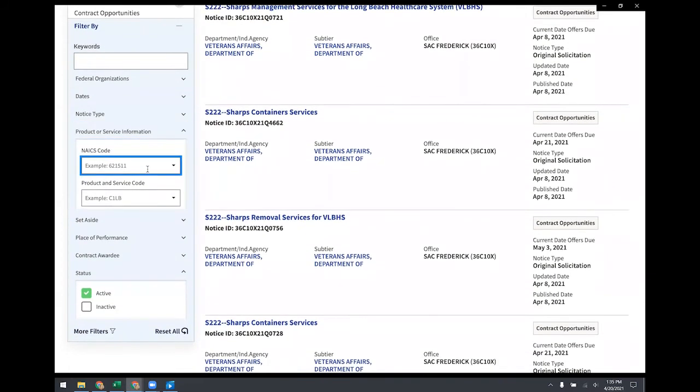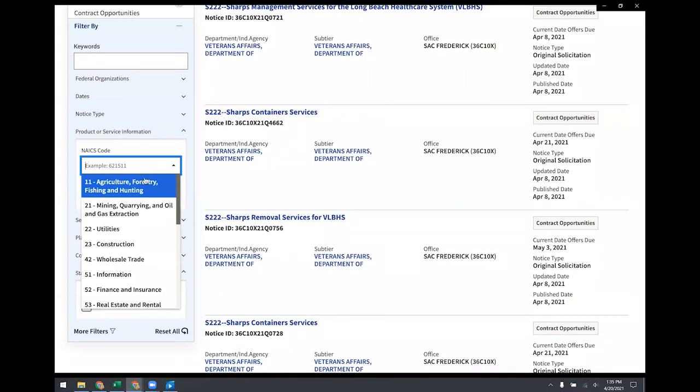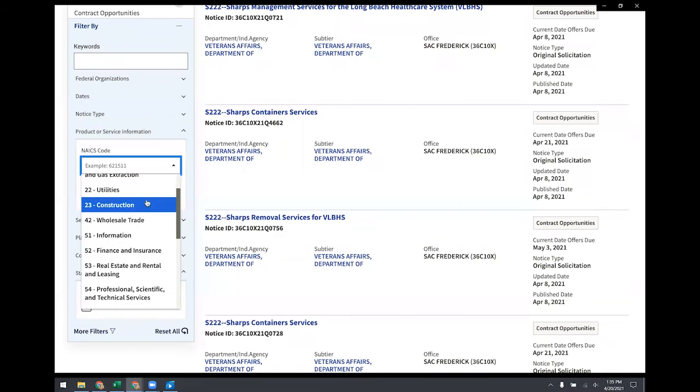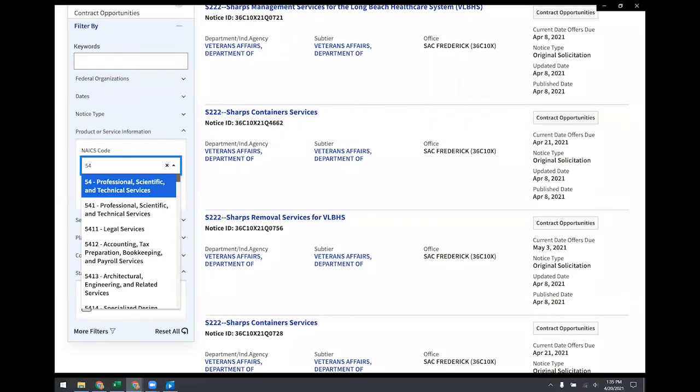Exactly. It looks like these are the top level 2-digit NAICS categories. They are, but if you start typing in the first 2 digits of your code, you will then see the full codes come up for that industry.